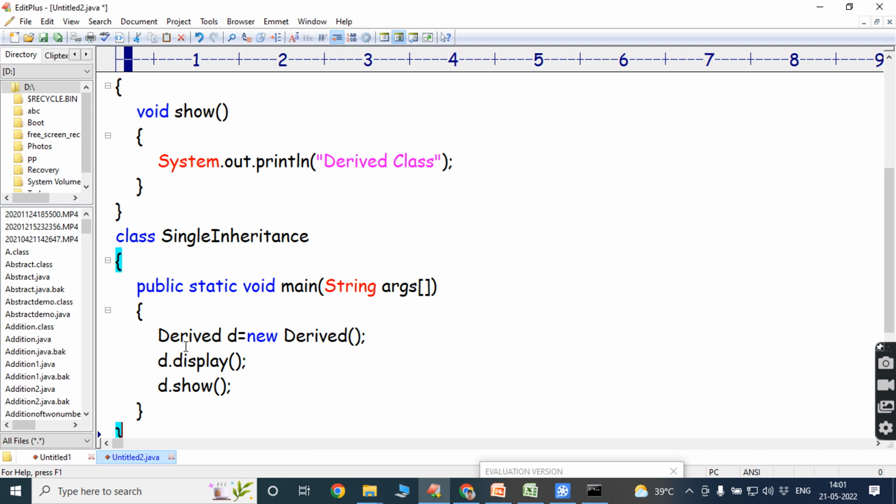Now we have to create the object for the derived class. So that derived D is equal to new derived. This is the constructor. New operator is used for allocating the memory for the object D, and derived is the class name. By using this object, we are calling the methods of the base class and the derived class. So d.display is the base class method, d.show is the derived class method. We are calling both methods by using the object of the derived class.